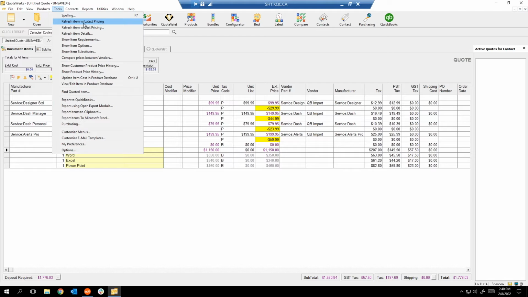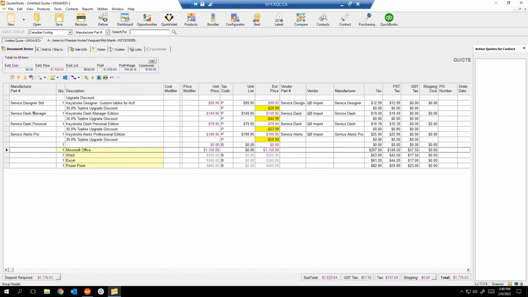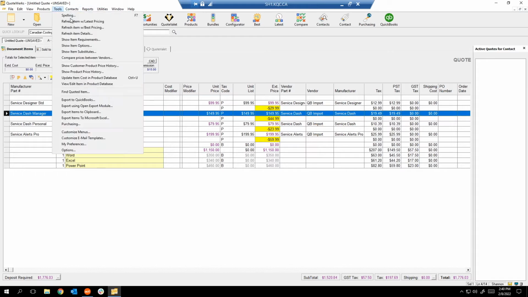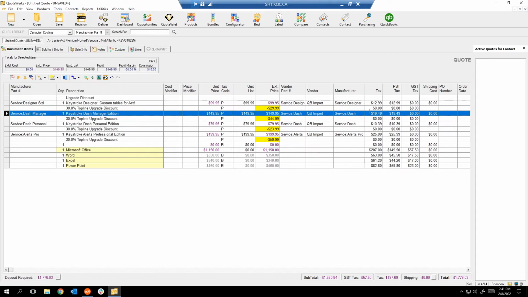Latest pricing. Whenever you do a price update in your actual product database, it does not touch any of your historical quotes. So you can have a price on a quote that you made last week and then change the price in the database moving forward for that product. That product isn't going to change on that old quote. If you needed it to change on that old quote, then you would just go into tools and then refresh. You have to select an item, tools, refresh with latest pricing, and it'll refresh with whatever you just changed it to in the database.